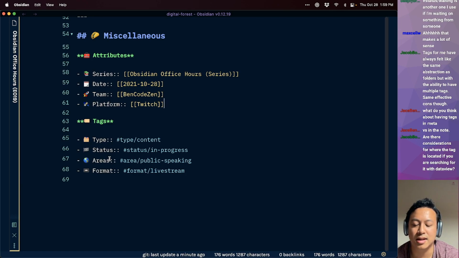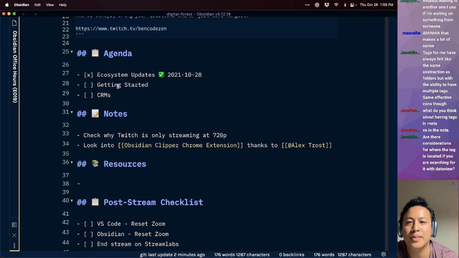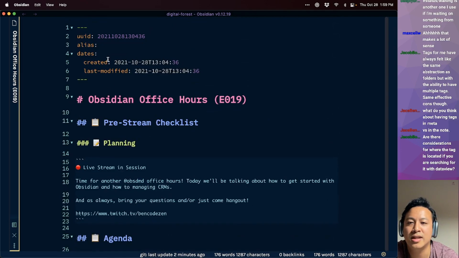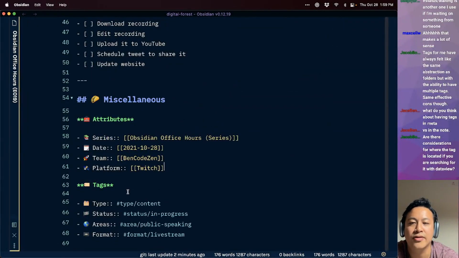And so Jacob here, are there considerations for where the tag is located if you're searching it with Dataview? I don't think so. As far as I'm aware, once Obsidian ingests everything in your file, it just gets exposed as properties. So what is in the front matter as tags shouldn't change what's in the footer, at least for me. So the back matter doesn't change.